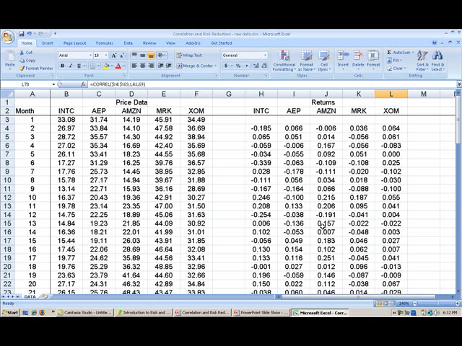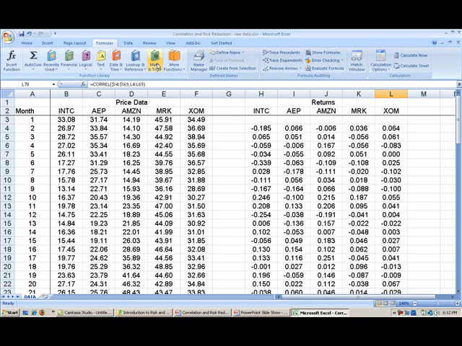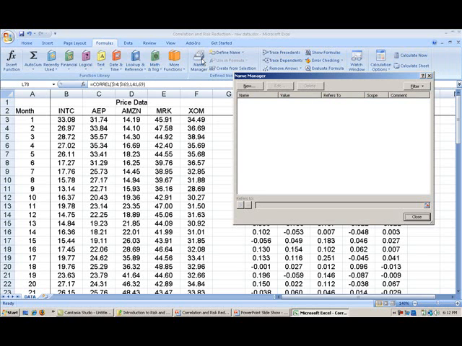You may or may not be familiar with naming cells or ranges of cells. And the first thing you should do is go to the Formulas tab, go to the Name Manager, and check that it is empty. So there are no named cells in this spreadsheet at the moment.